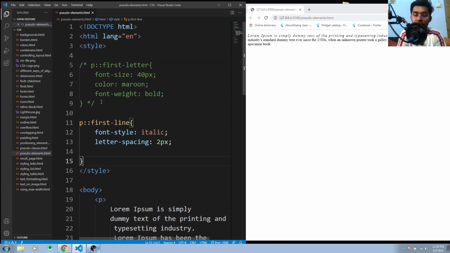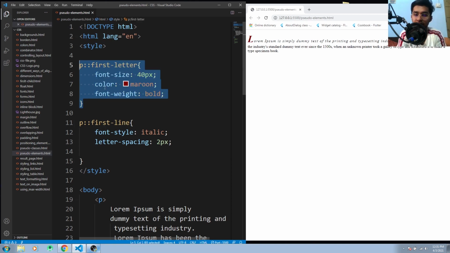Well, now we're gonna learn about how we can use multiple pseudo elements. It is really simple. You just have to use both of these pseudo elements. Okay, now let me just run this, and this is how it works. Alright, so this is how you use multiple pseudo elements if you want to use them.